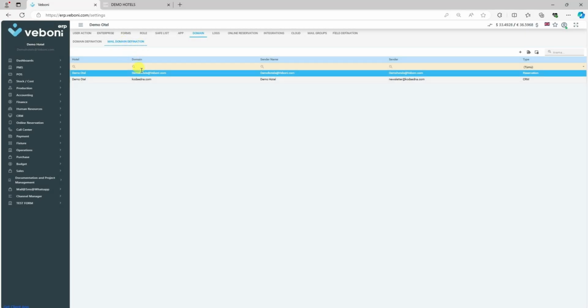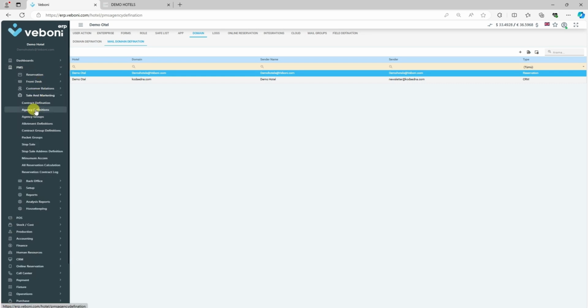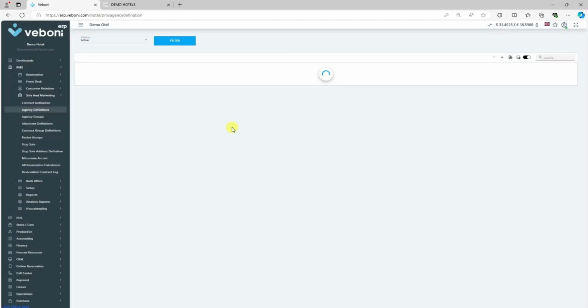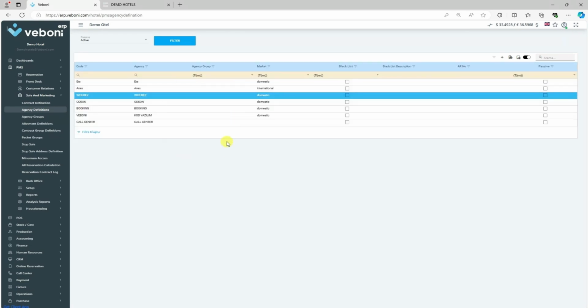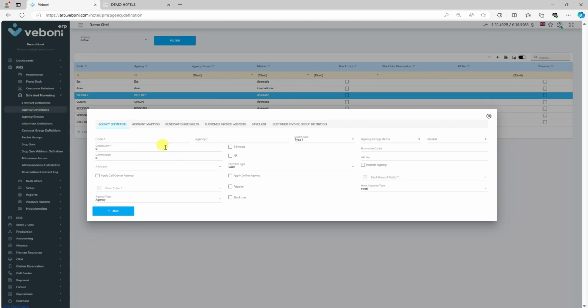After the mail domain settings are made, the agency we will use on the online booking page must be defined. For this, the Sales Marketing Agency Definitions tab opens under the PMS menu. On the page that opens, check whether an agency is opened for online booking. If not, click the plus button on the top right corner of the page to open a new agency form. Code the agency and register it as an online agency by clicking the checkbox.